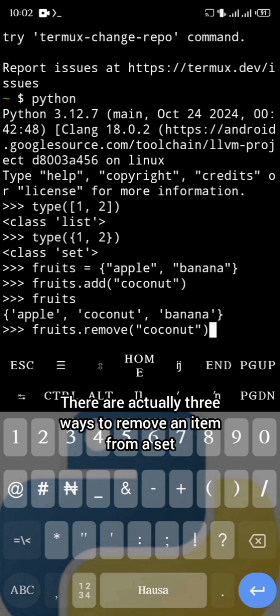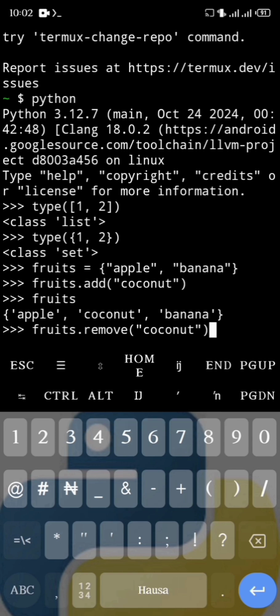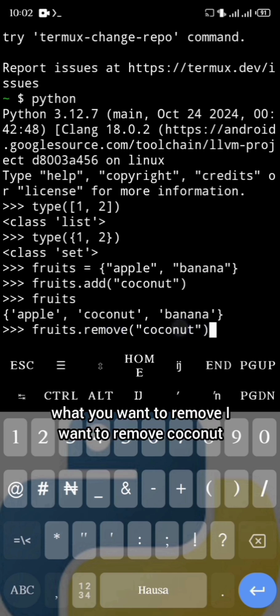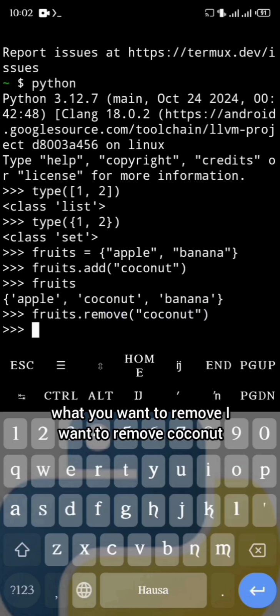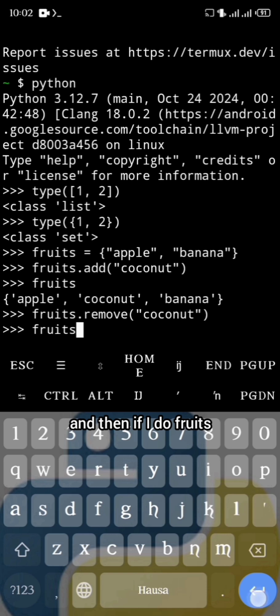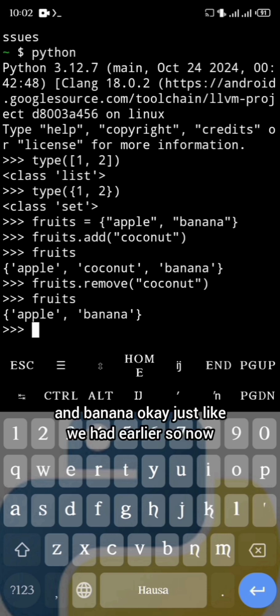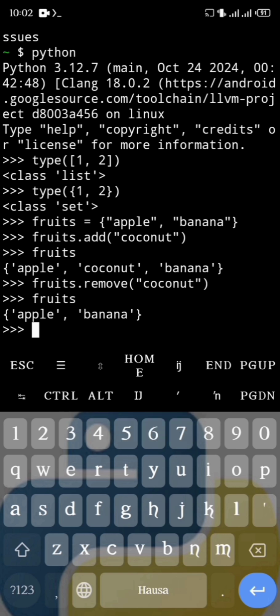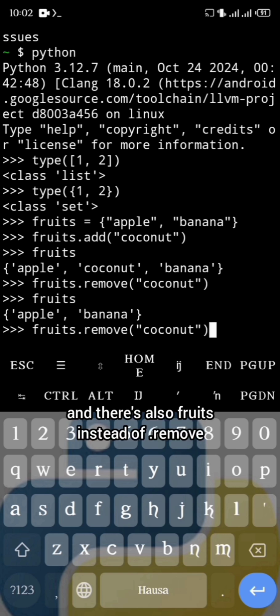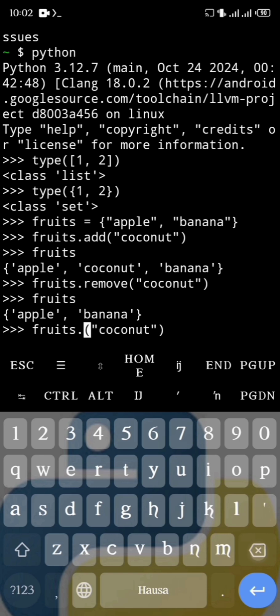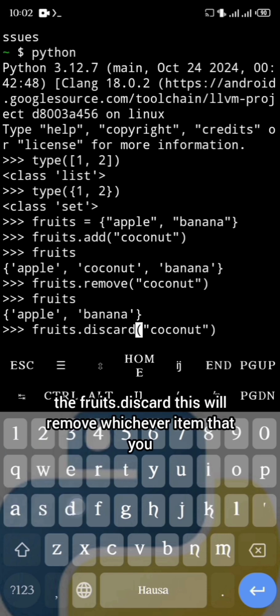There are actually 3 ways to remove an item from a set. Now this is the first way to do it. Fruits dot remove, and then you specify what you want to remove. I want to remove coconut, and then if I do fruits, I have just apple and banana. Okay, just like we had earlier. So now, there's also fruits dot discard instead of dot remove.